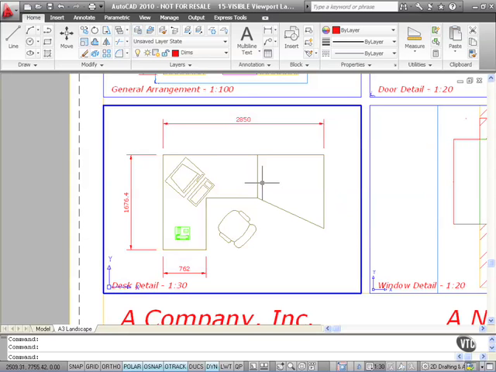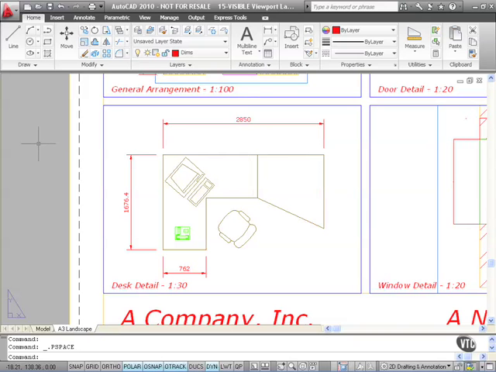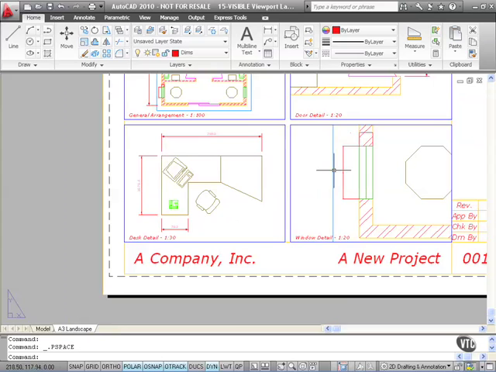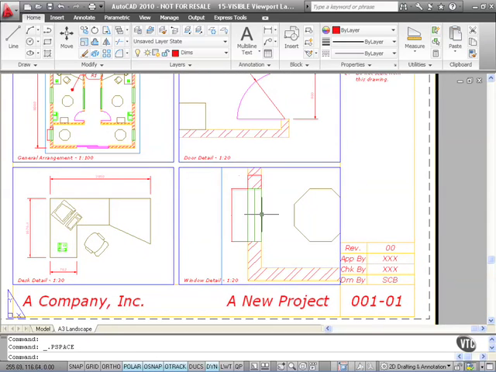If I close the Layer Properties Manager now, I've got a perfect desk detail. It just shows the desk only and the dimensions for the desk. Isn't that good? So what I can do now is double click outside that viewport, and you'll see that that looks much tidier. If I just pan out slightly now, we can do the same here for the window detail.